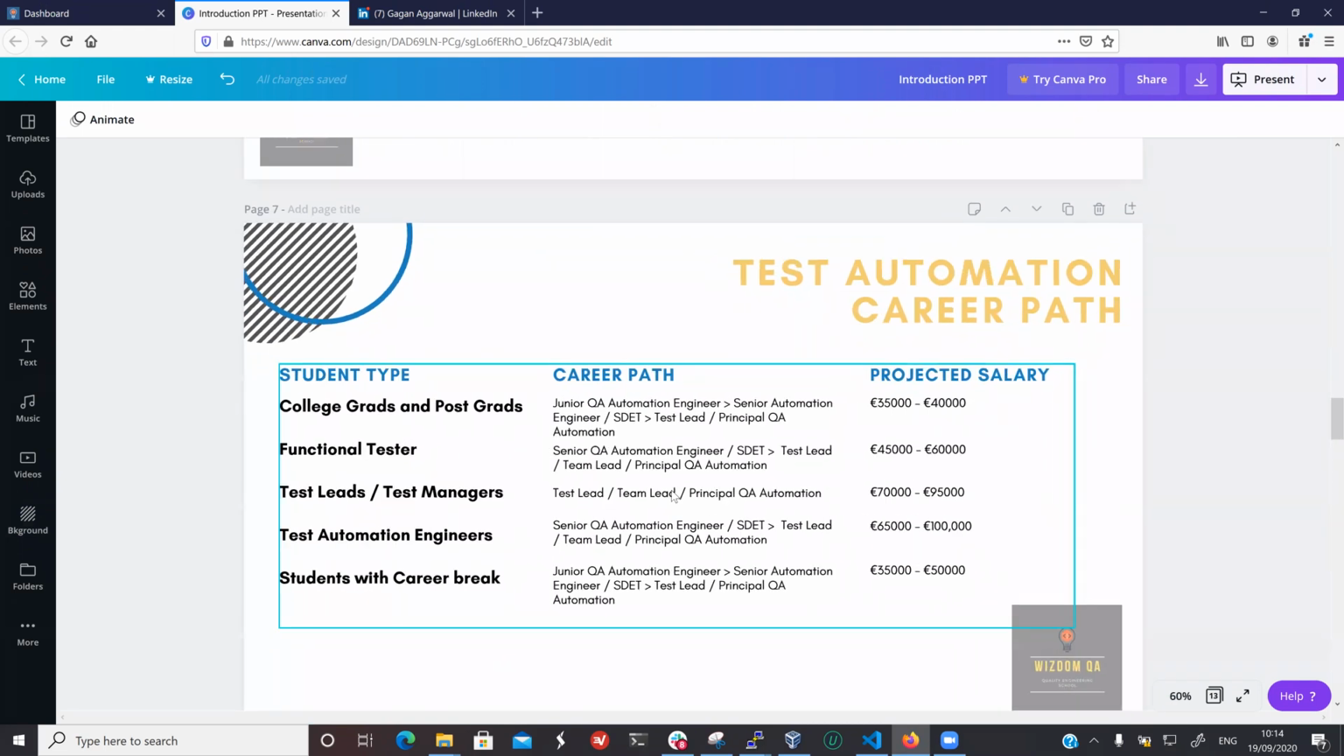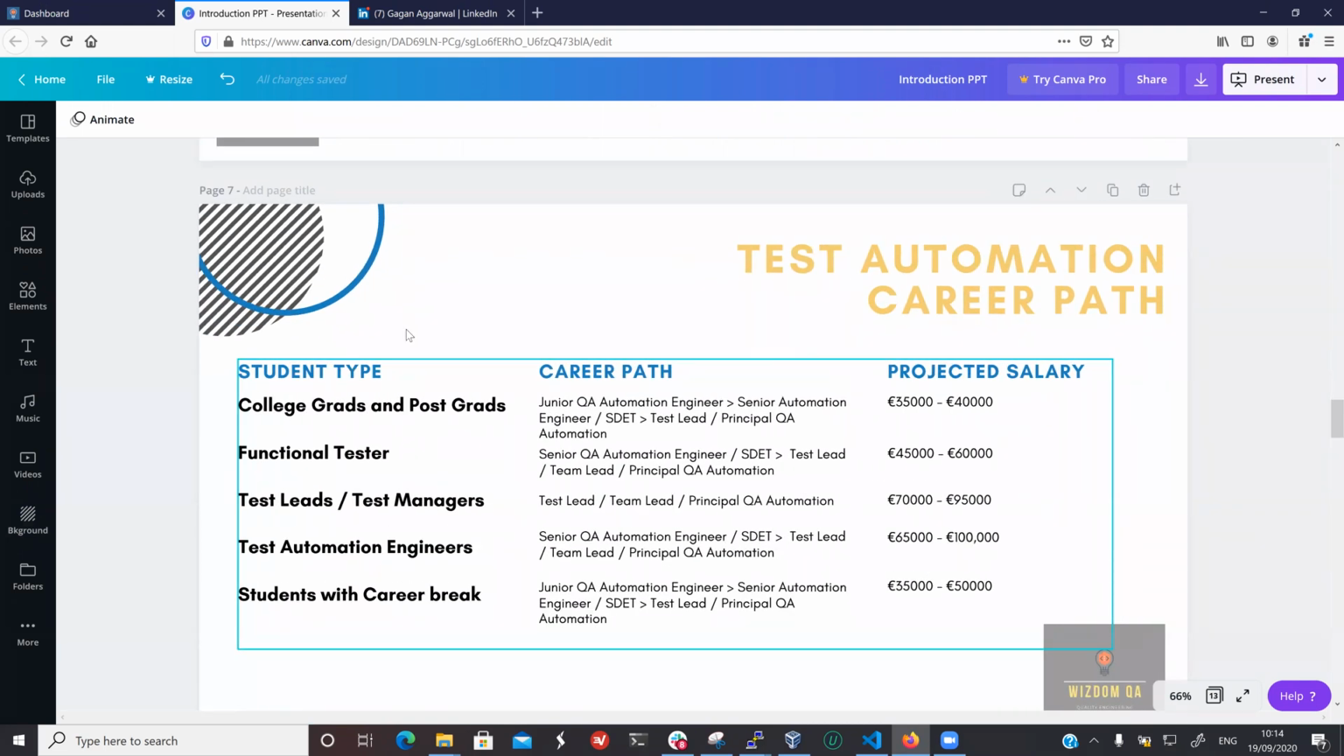This is something that I have seen in Ireland. A college grad generally starts with 35 to 40K in Ireland mostly. Functional testers who are really getting into the test automation field, they have already experience in testing, so they can easily get something within 45,000 to 60,000. Test leads are much higher than that, around 95. Test automation engineers can hit 100K if they want to.